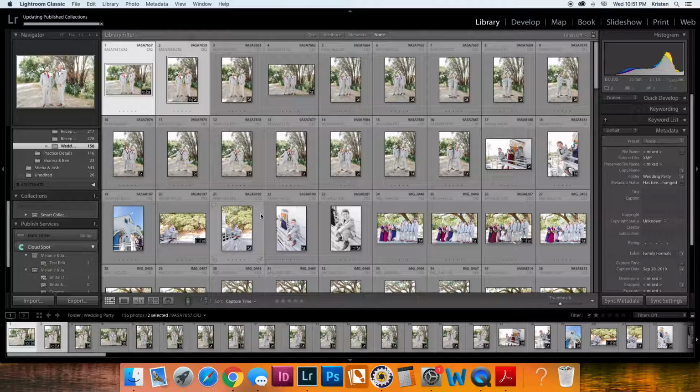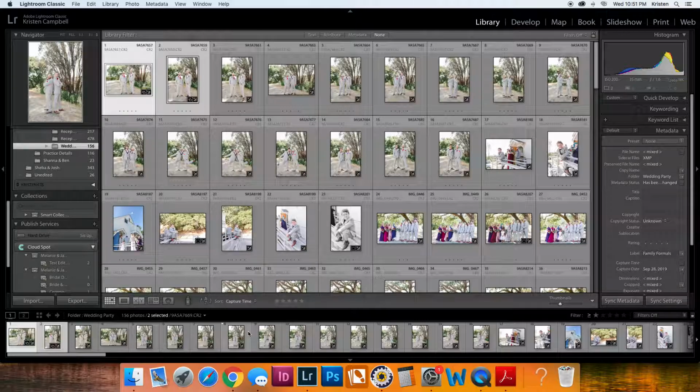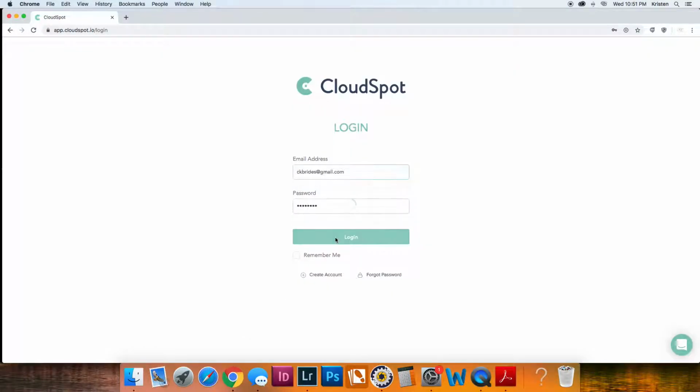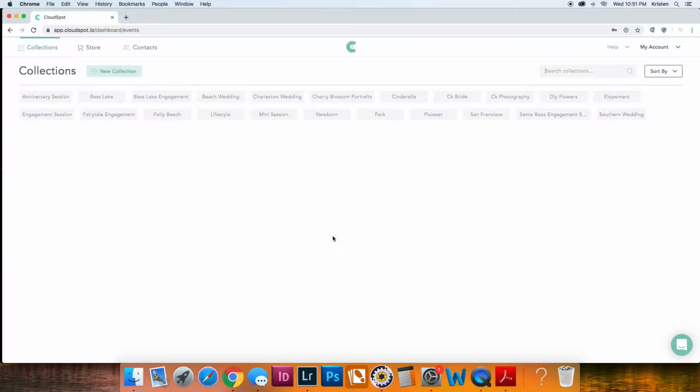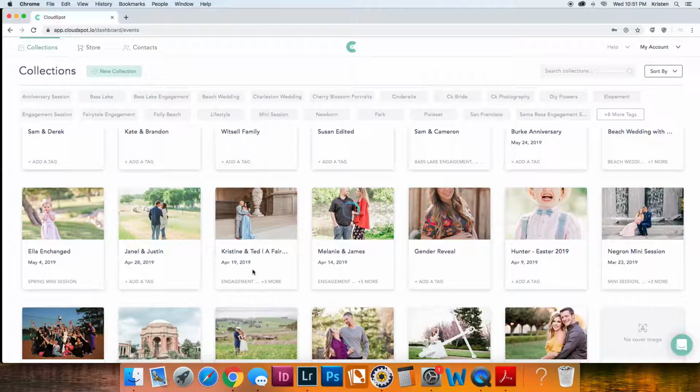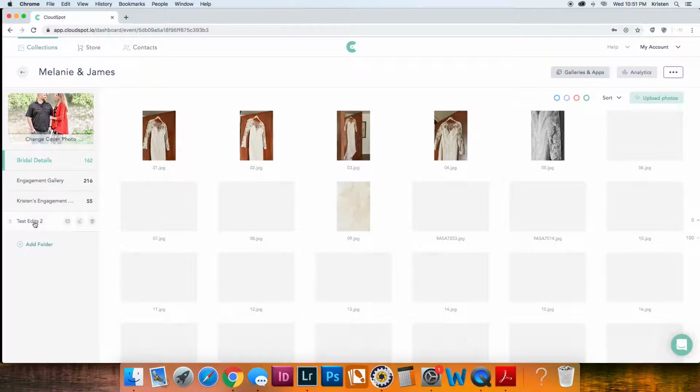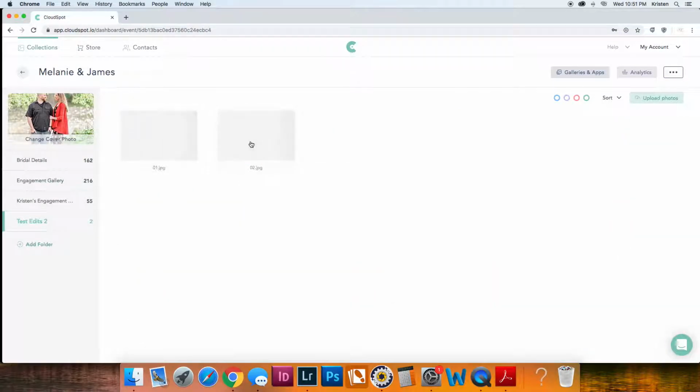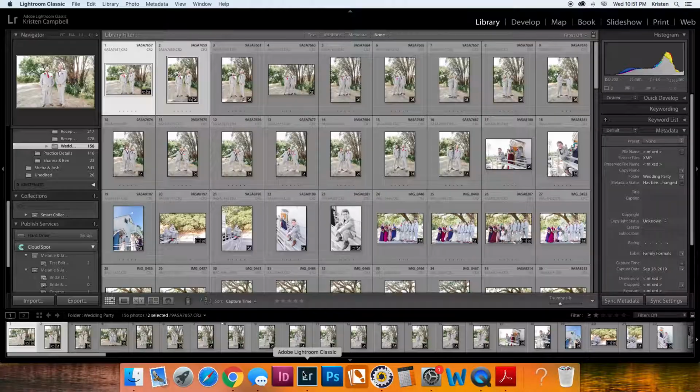Okay, so that's almost done, and let's get back over here and get logged back in again and check out that updated gallery and see what we got here. So Melanie and James, test edits 2. Look at that. We've got both of those groomsmen pictures right here. So there you have it. It works. The plugin is great.